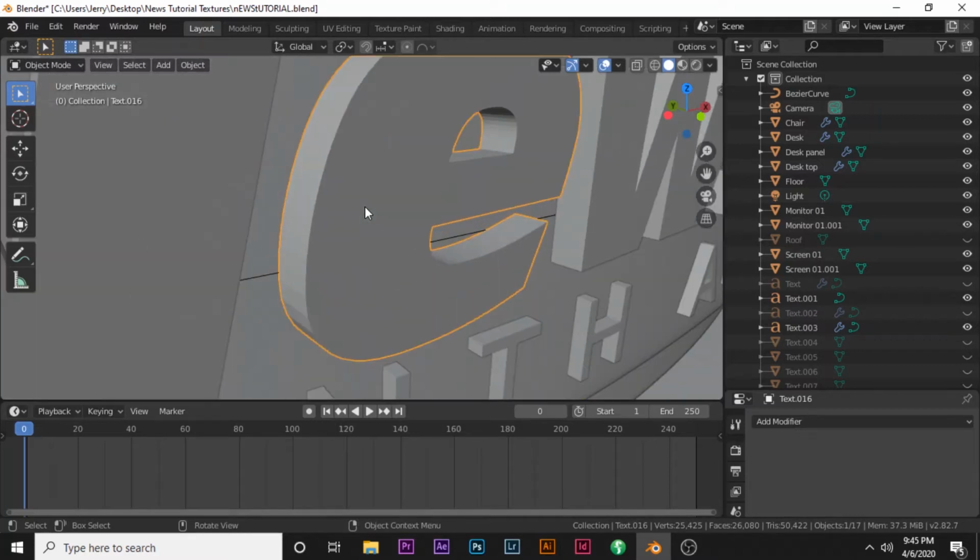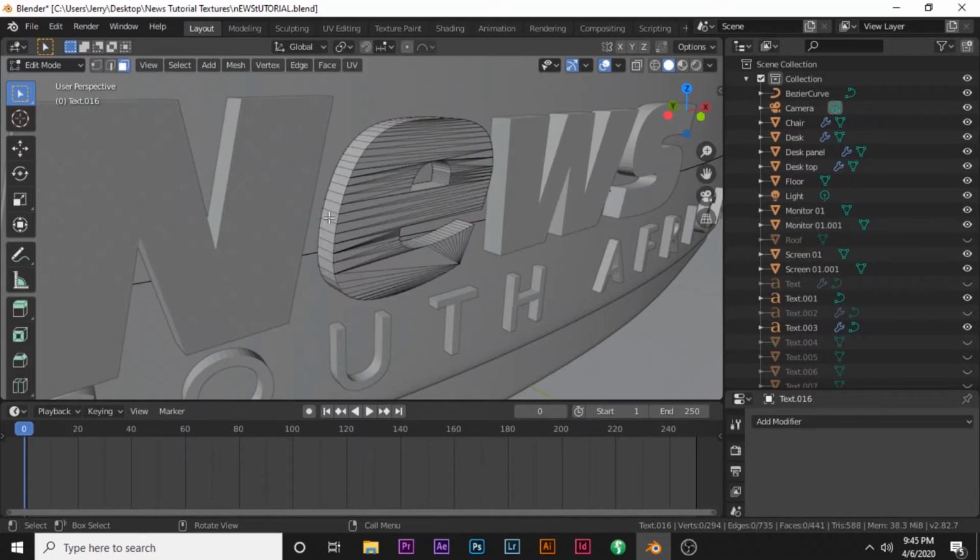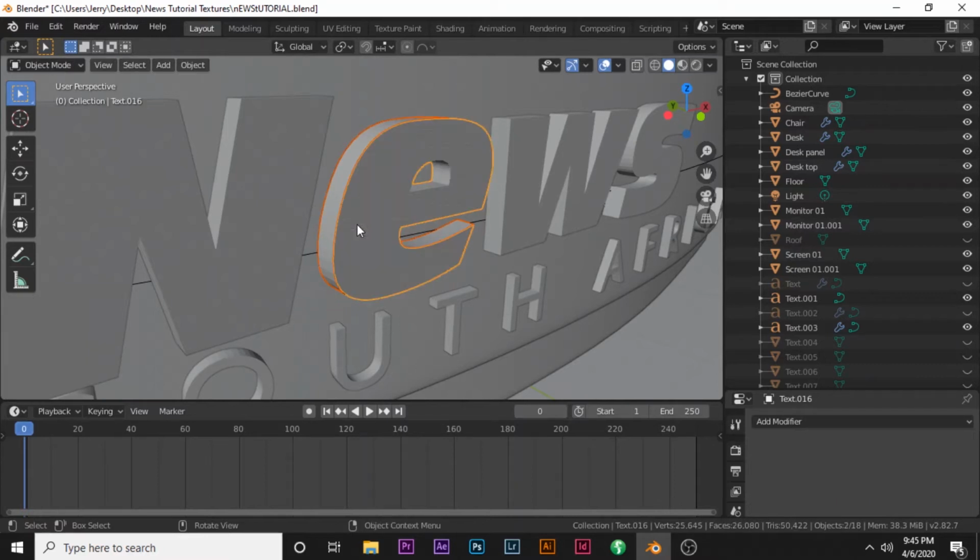So I'm going to select the E and hit tab, and then if you hold Alt down and select one of these faces, it's going to select all the joined faces that loop around that E, and you hit P by selection. Now it's a separate mesh from the other part of the E. So you have to do that also with this central piece.